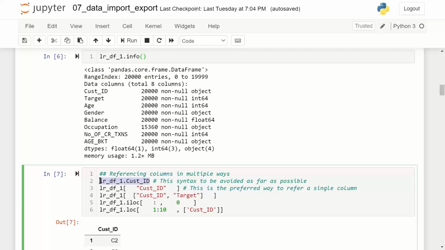There is no doubt that the syntax is going to give the output, but I always prefer using this kind of syntax if I want to refer to a column: data frame name, rectangular bracket, in single quote or double quote, you put the column name. In case you want to refer to multiple columns, you can put the multiple columns into rectangular brackets.